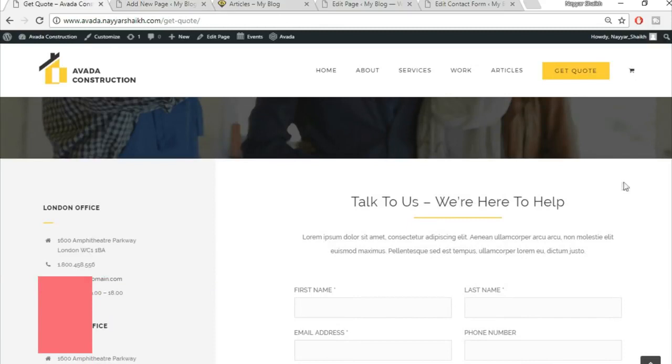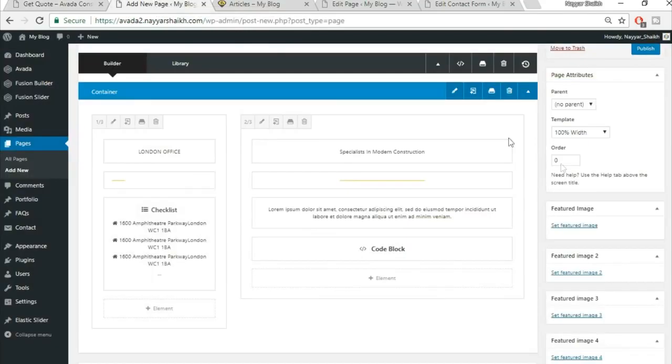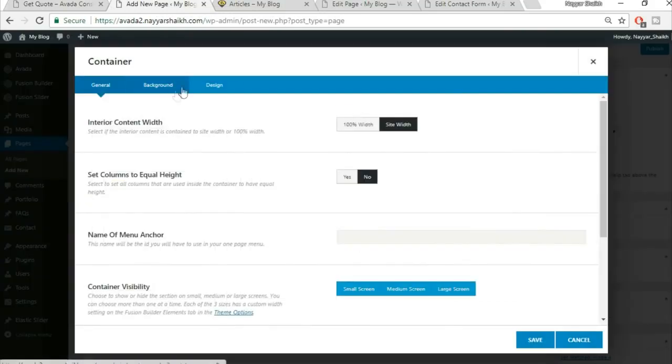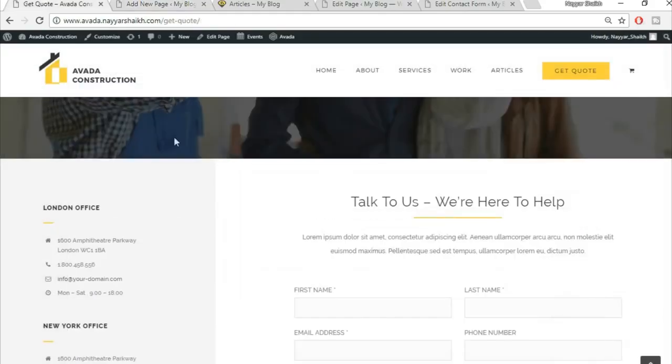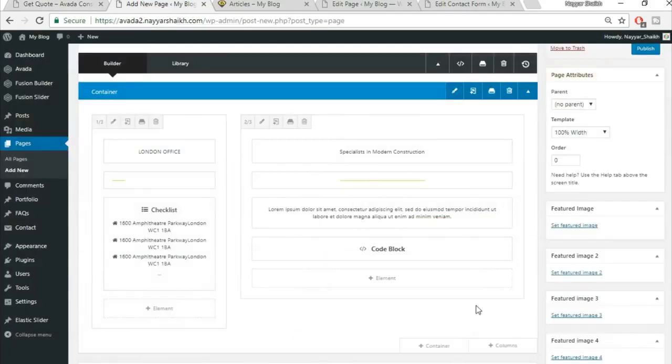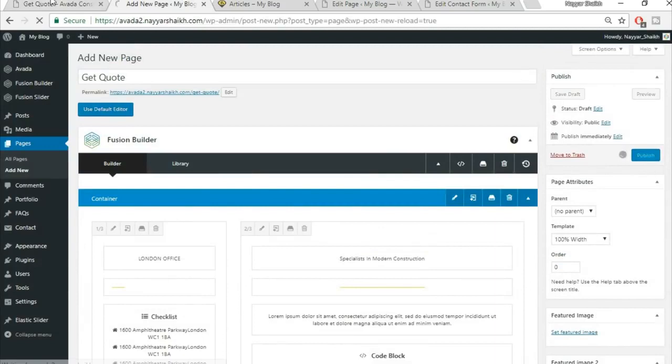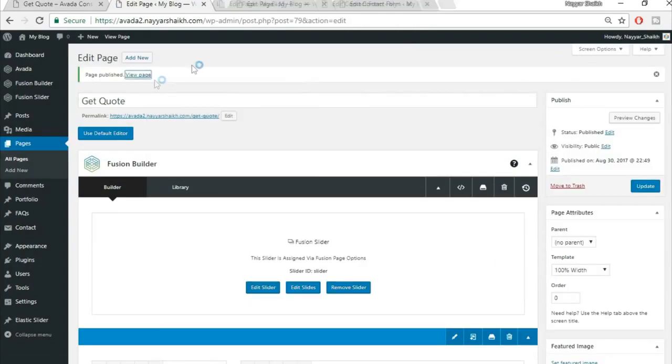And this background color is fine, and we have some gap over here, as you can see. So let's add some gap. Click on this, design, top padding, let's make it 60 pixels. Click on save, and everything looks fine. So let's click on publish. Now let's view this page in a new tab.